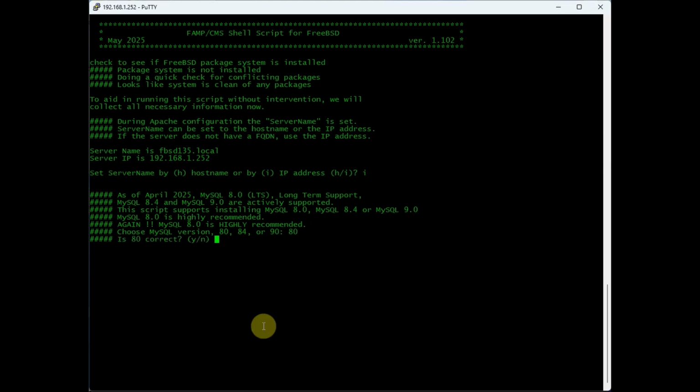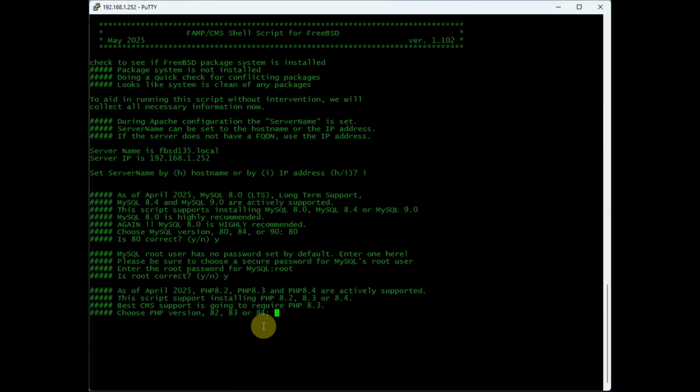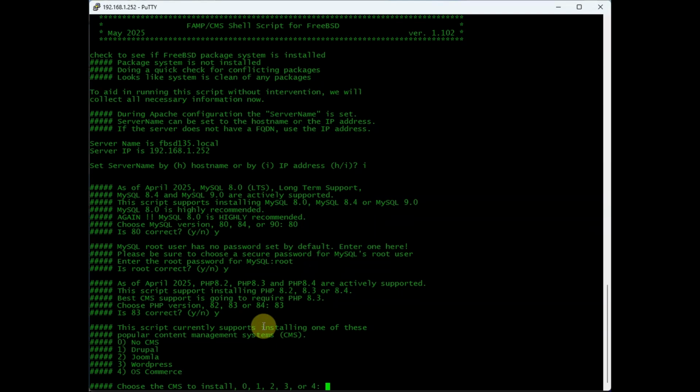On the queue, I'll enter 80, and as I said earlier, I'm going to use root as my MySQL root password. In a real production environment, please use a real secure password. Currently supported PHP versions are 8.3 and 8.4. I'm going to go with 8.3, which is supported by the 4 content management systems, which will be installed through this script. I'll enter 83 and confirm the entry.